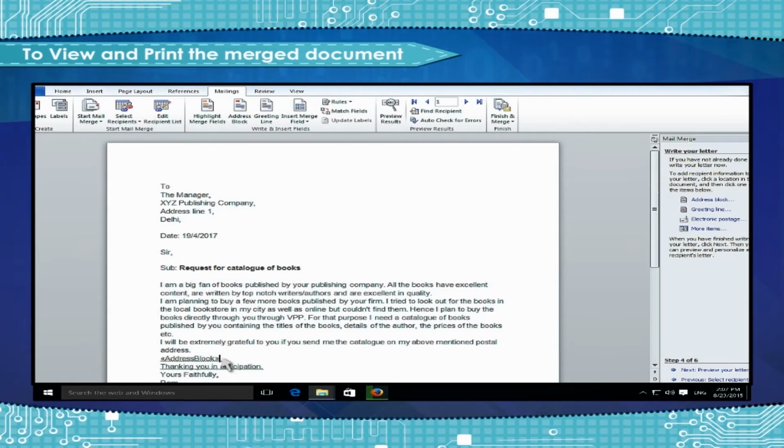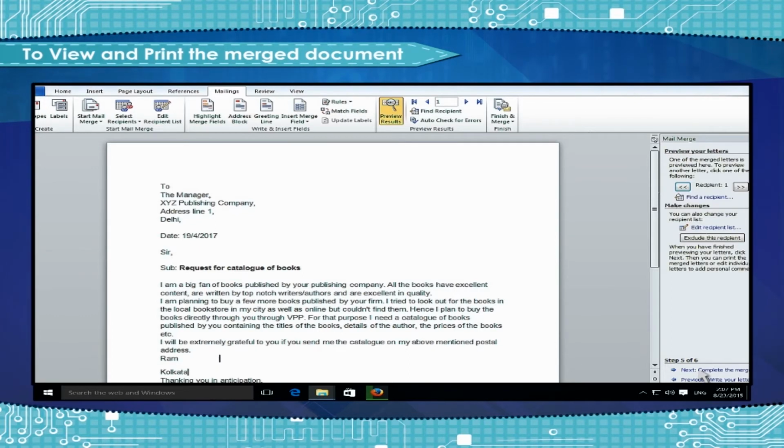To view and print the merged document, select the Next, Preview Your Letters option. The name of the first recipient selected by you appears in the document. To go through all the letters that have been merged, proceed by clicking on the arrows under Preview Your Letters.